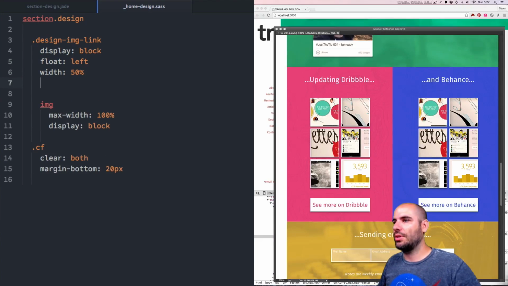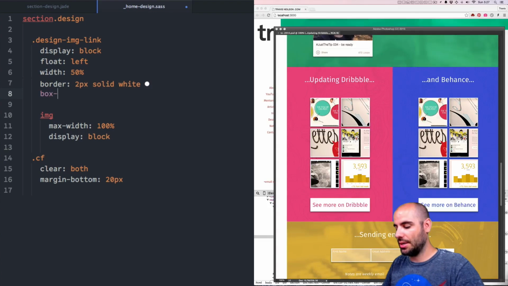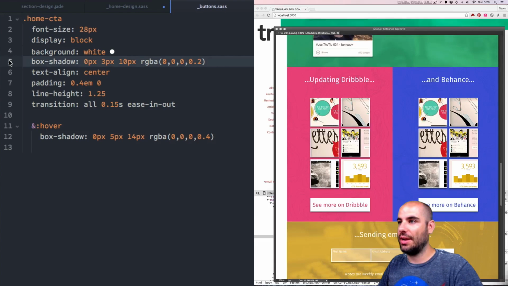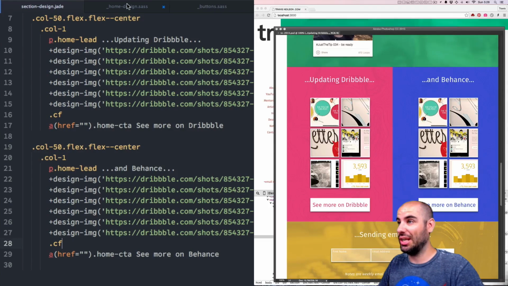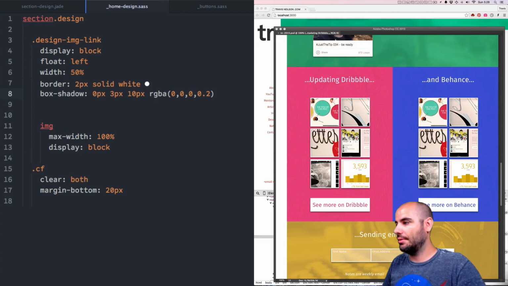Let's describe this with code right here. So the border looks like maybe 2 pixels, solid white. And we have this drop shadow, which is like a box shadow. It looks to be about the same style of the button itself. So let's just quickly open the button Sass and just grab this line here. Cheating, I know, but okay.